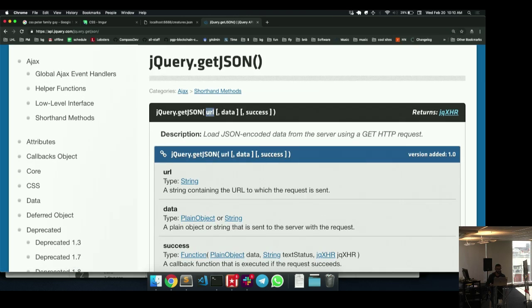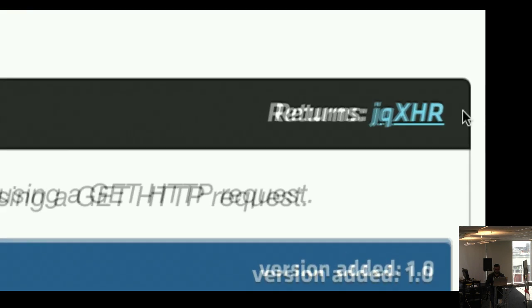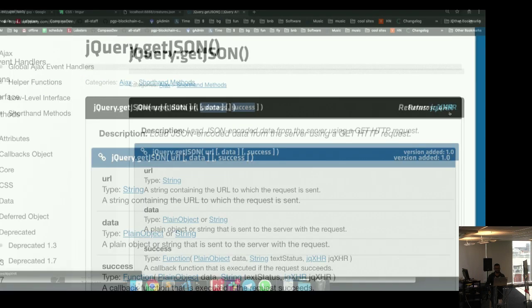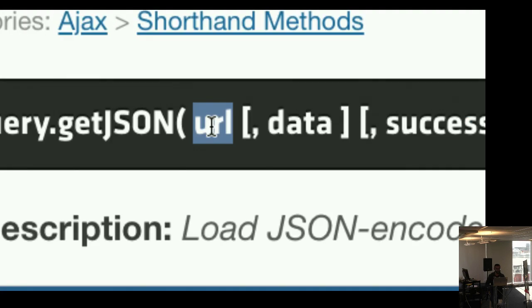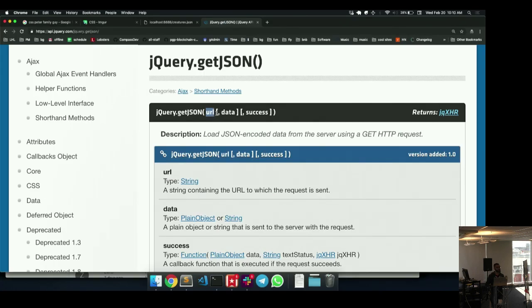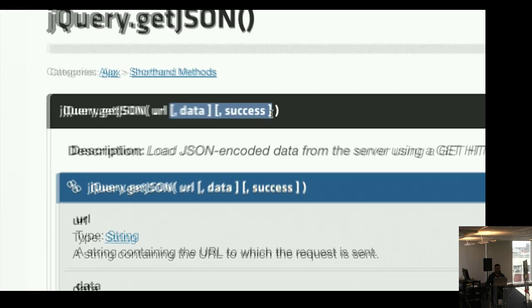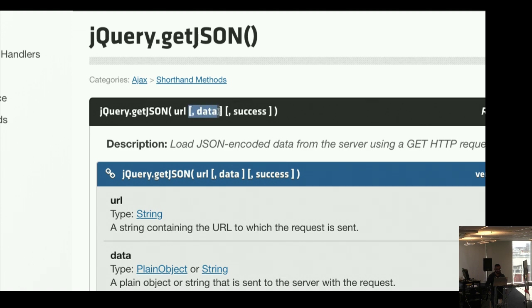It takes in a URL, it takes in data, and it takes in success. And it returns, it seems like, some kind of object that we can click on and look at more detail. The URL looks like it's required because it's not in square brackets. And what's interesting about jQuery, but also confusing, is that these square brackets, we know what these mean, right? These mean, in documentation, optional. But what's interesting and confusing at the same time is it's saying that we could pass in the data and we could pass in the success.